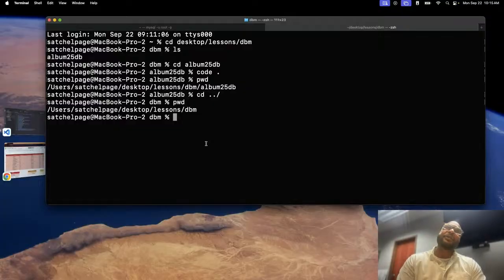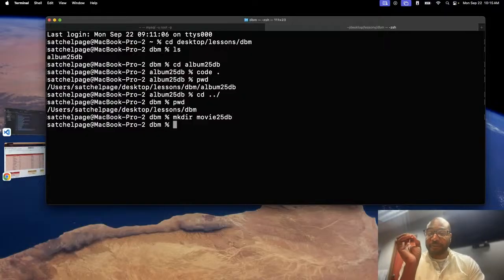And then I'm going to make a new directory. So mkdir, and I'm going to call this movie25db. Also, if you want to do this just by creating a new folder inside of your DBM folder, that's perfectly fine. You don't have to do it this way. I like to go through the terminal and create my files and folders.